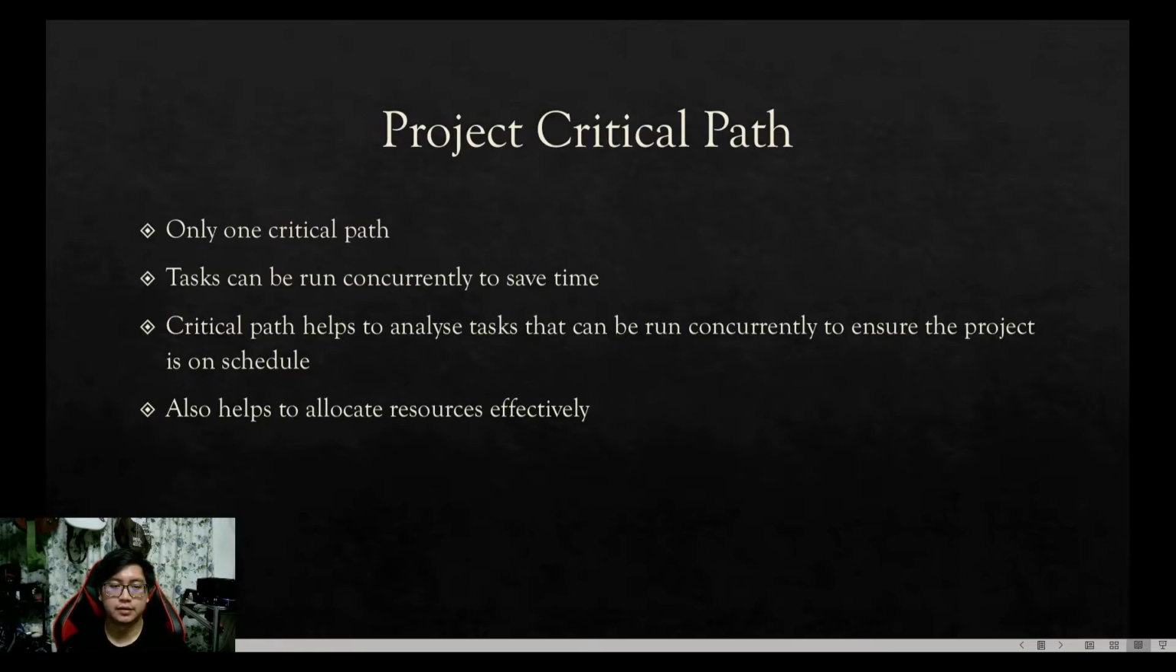My name is Ezekeil Jalin, matric number 69657, and I'll be talking about the project critical path in our module 2. So our project has only one critical path, so the tasks can be scheduled to run concurrently to save time. So why do we do critical path analysis? Because it helps to analyze tasks that can be run concurrently to ensure the project is on schedule. Also, it helps us to allocate resources effectively.